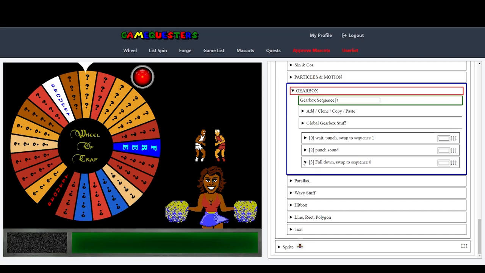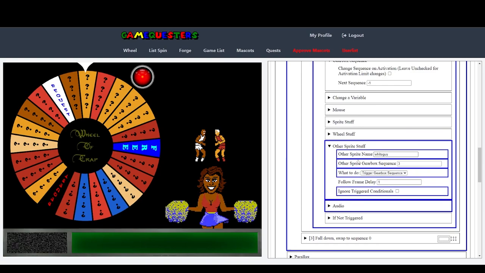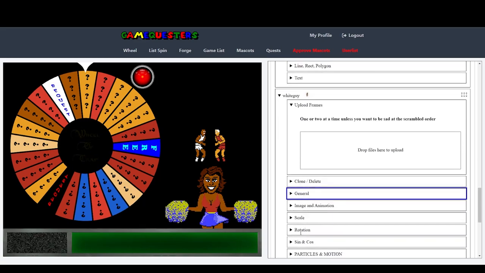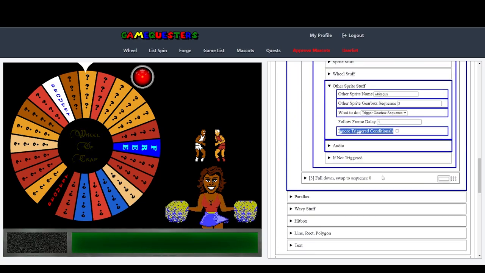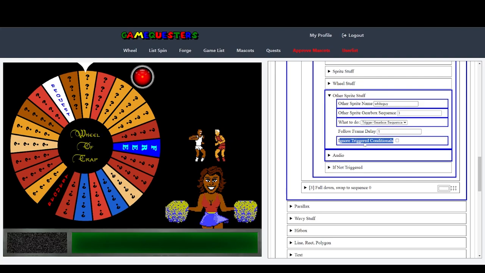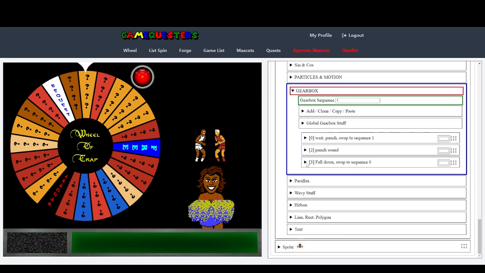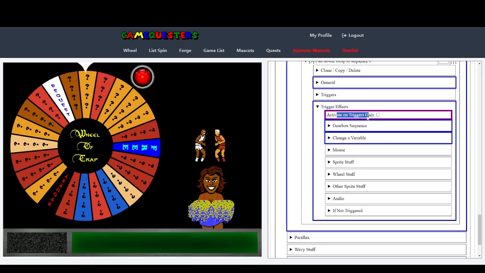So if you're having weird issues, like trying to trigger another sprite and something is going wrong, try not ignoring the triggered conditionals and then ignoring them there instead. Or make sure that you are ignoring them if you're not trying to have a trigger at all and don't need to change the sequence. Just mess with that. Just know that ignoring the triggered conditionals and the activate on triggers only are kind of linked in that way.